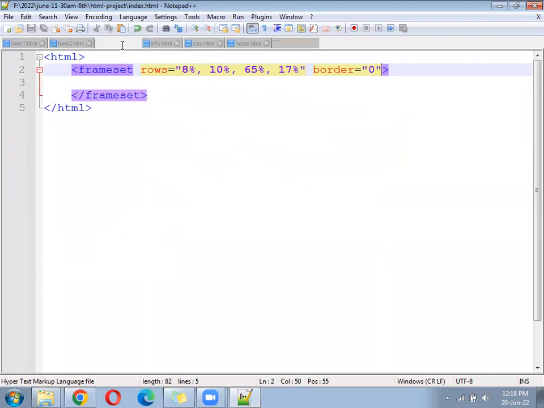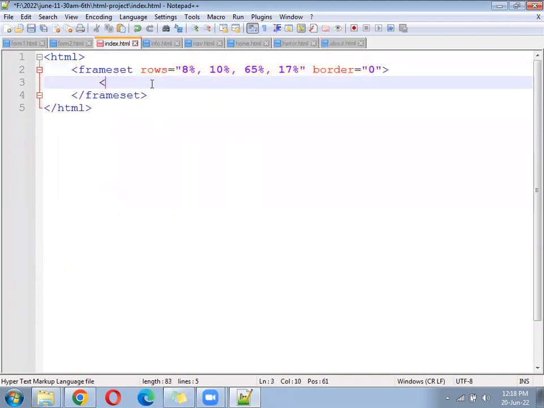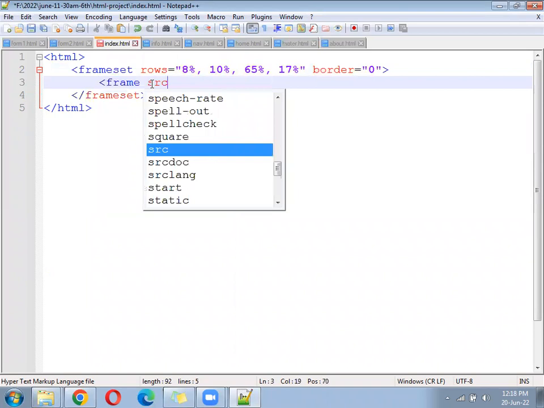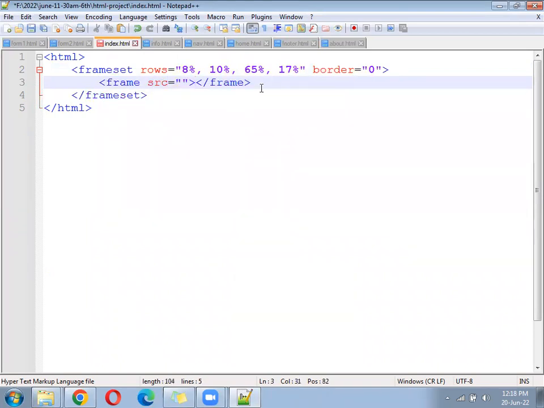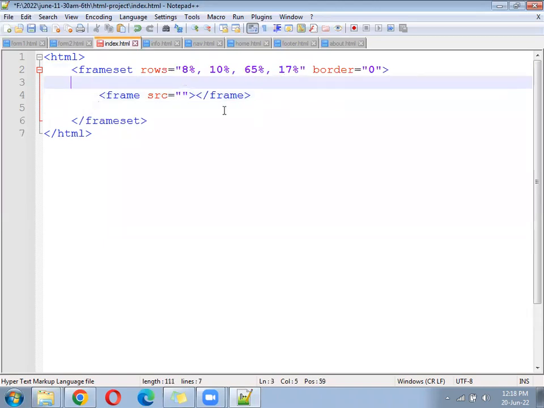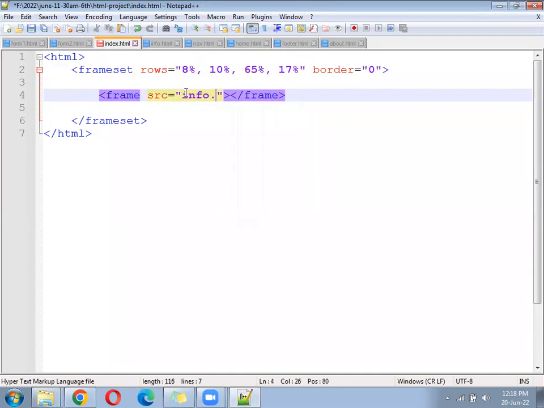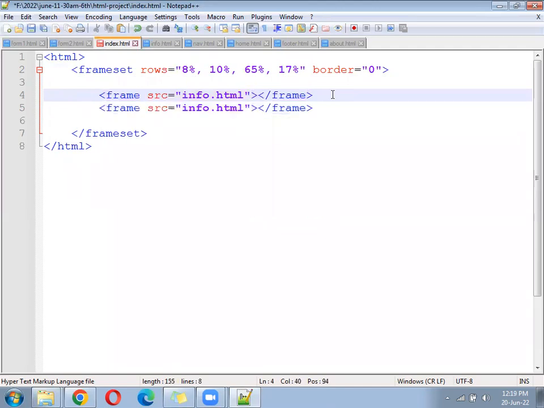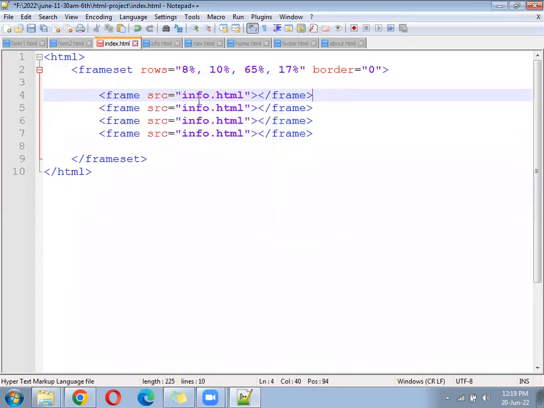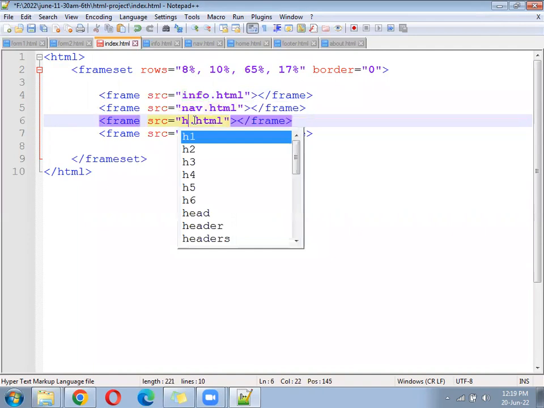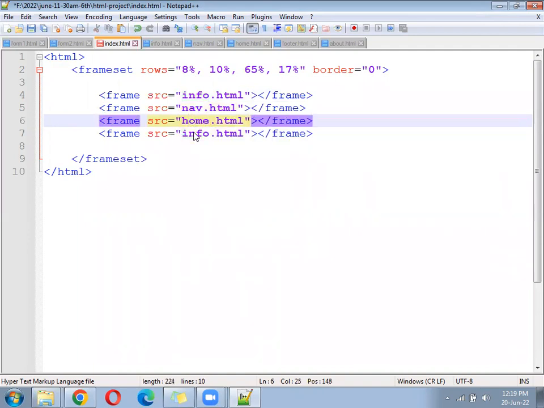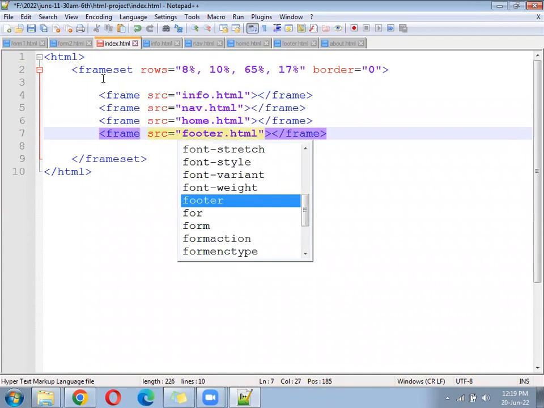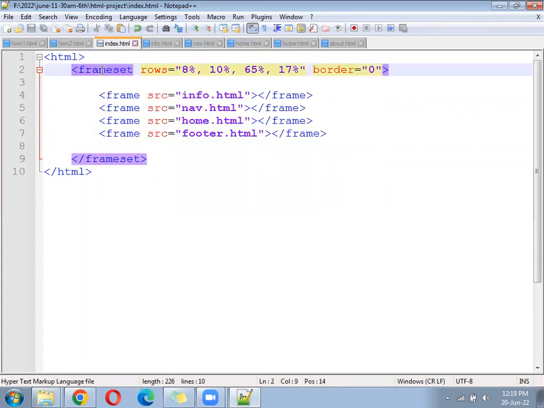Okay. So index file, you wrote it. Let's come inside. FRAME SRC. 2 files we have created separately, extra, purposefully, to check on the hyperlink whether the page is loading or not. SRC equal to, first is called info.html. Second one is called nav home footer. Info nav home footer. Add this.